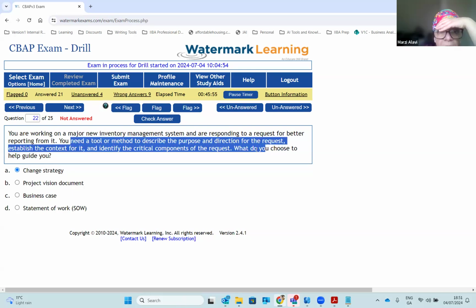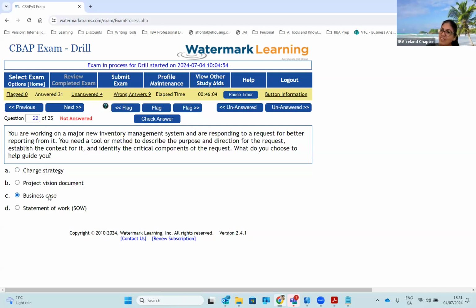New inventory management. D looks like it's a description of a business case to me. Yeah, me too. What do y'all think? It's very confusing to me. It's a tricky tool question. Watermark questions are more confusing than the ones on the test. So if we can do this, we're going to be easy on the test.